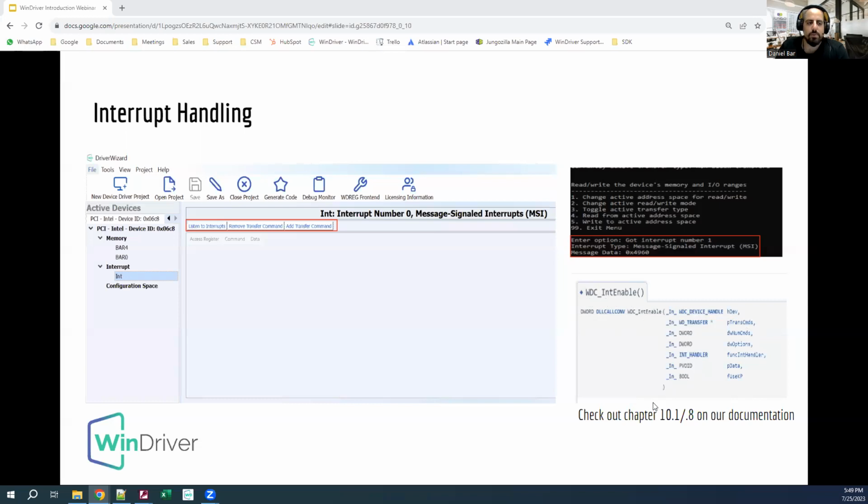If you want to learn more about interrupt handling in general, I recommend reading chapter 10, where there is a detailed description of what interrupt handlers are and how to create effective ones. And here we have the third option for handling interrupts, which is via, again, the user app. As you can see, I got interrupt number 1, and it's an MSI interrupt, message signal interrupt, and I can see the message data.